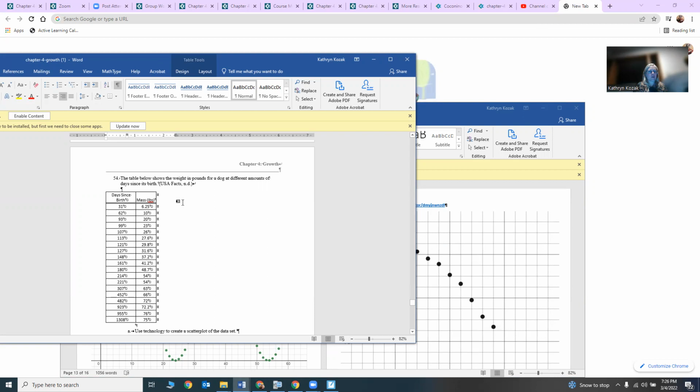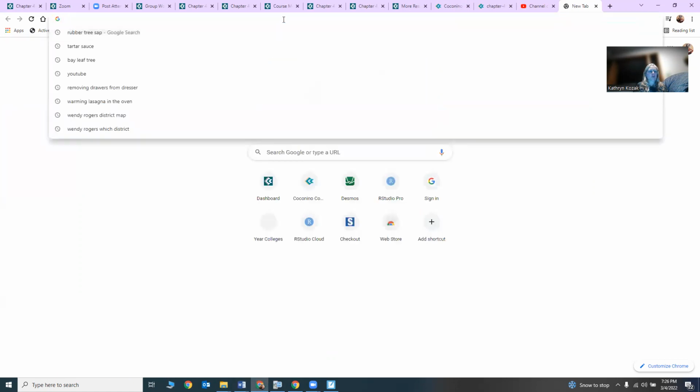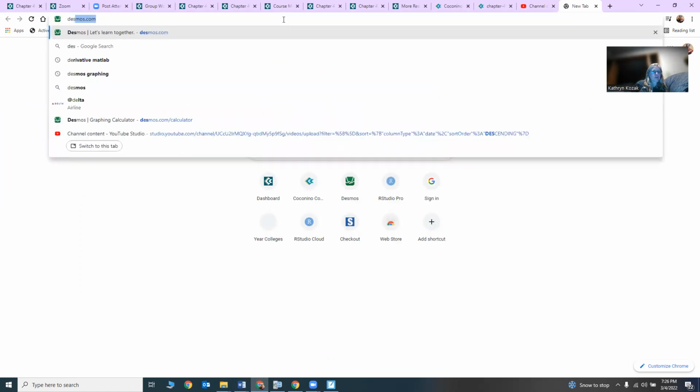since its birth. The first thing we'd like to do is use technology to create a scatter plot for this data. We're going to first show how to use Desmos. The nice thing about Desmos is that, as long as I'm in a Word document, I can copy the values in the table and go into Desmos. To get to Desmos, you just type in desmos.com.